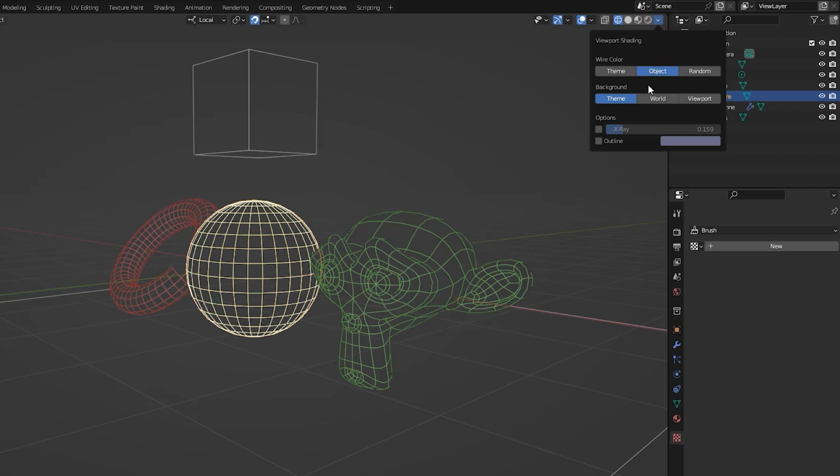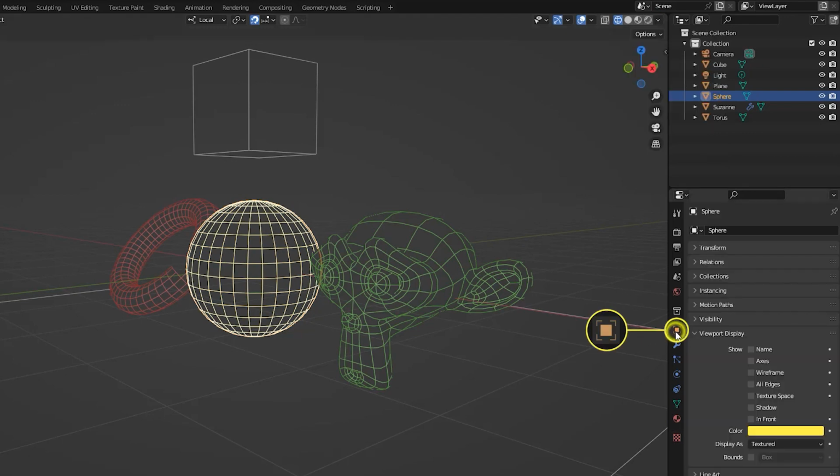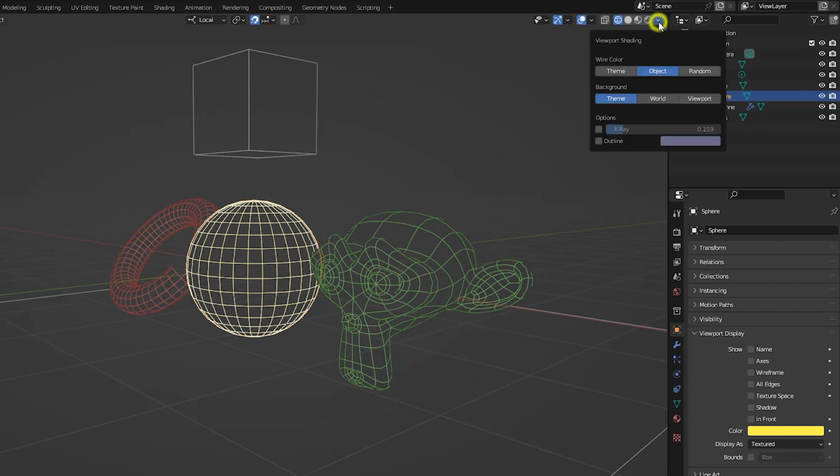Object displays the wireframe of each object with the color it has been assigned within the Object Properties page of the Properties Editor. The color is set in the area headed Viewport Display, in the field labeled Color. We'll be covering this and other options on that page in a later video. Random assigns a different random color to each mesh's wireframe.